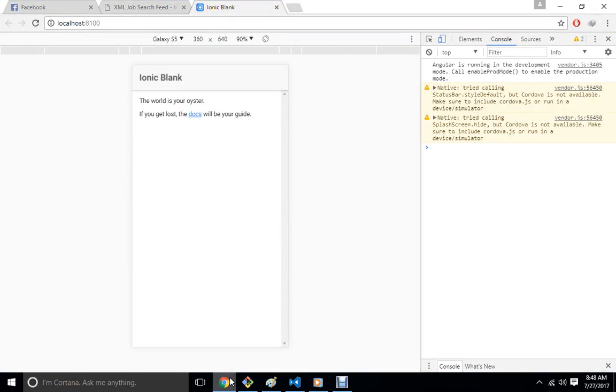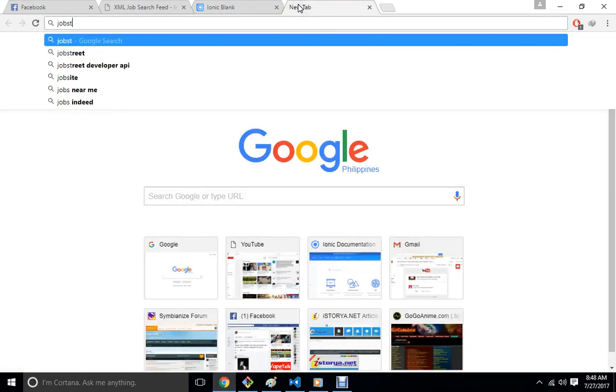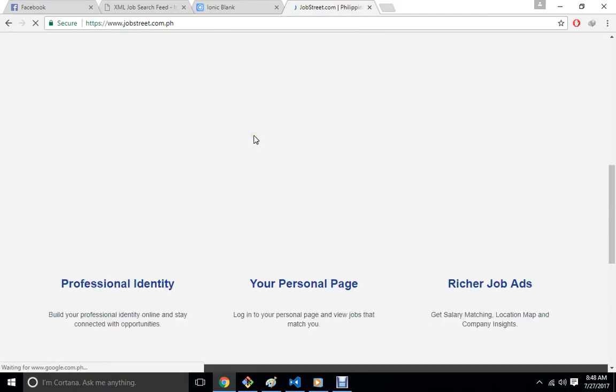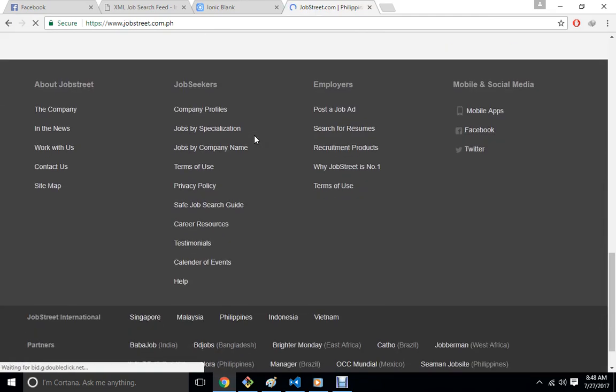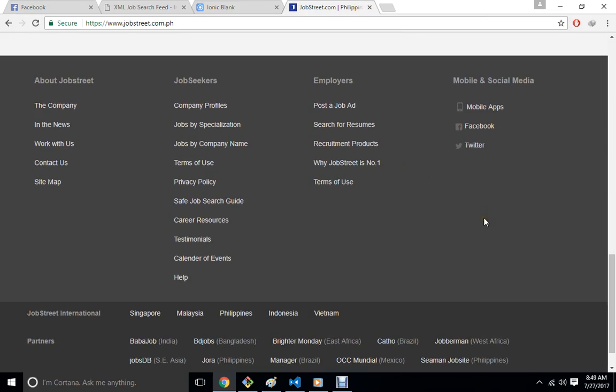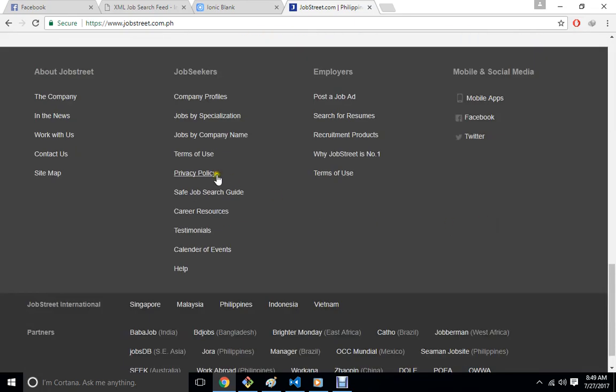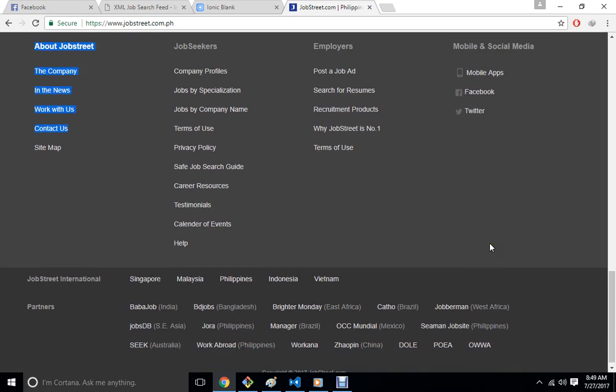So in creating our job list project, we need to connect to a certain API. So I was looking about the JobStreet, if they have the API on it, but I guess they don't have API. But maybe they have their own API, then they just don't want to public it for the meantime. You can see any developers mode here or API right here below.